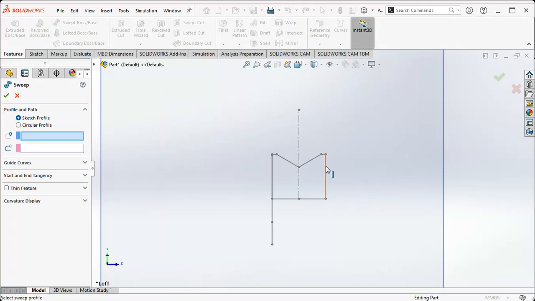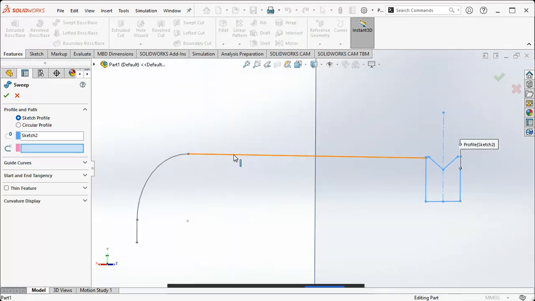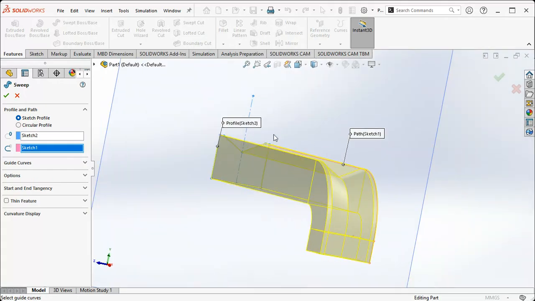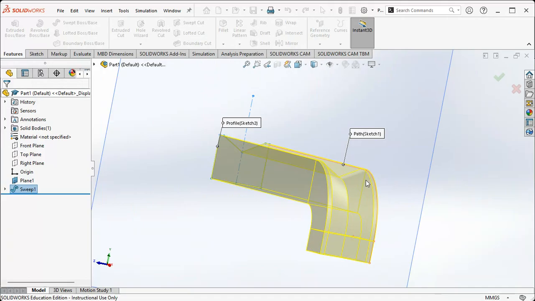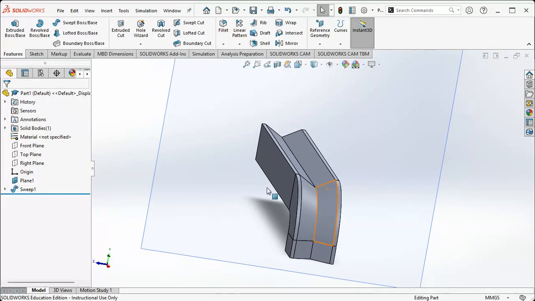You're going to click on one of these lines, and that will select the whole shape. Now you're going to click on the path that we previously sketched out. So like here, and boom, you can see that this is already good to go. So you're going to click on check, and boom, there's the shape that we are struggling on. So now we're going to work on the bottom portion.